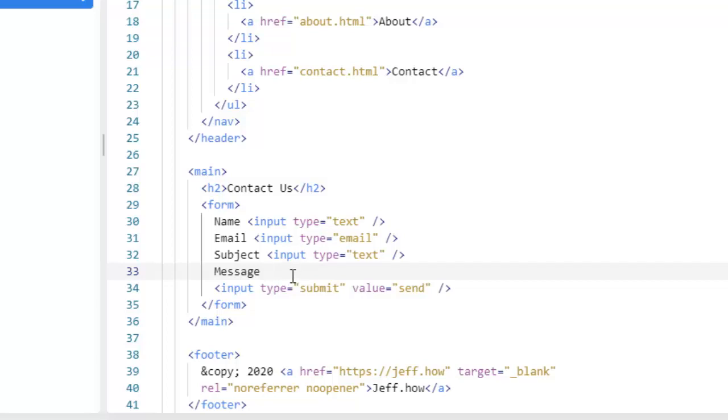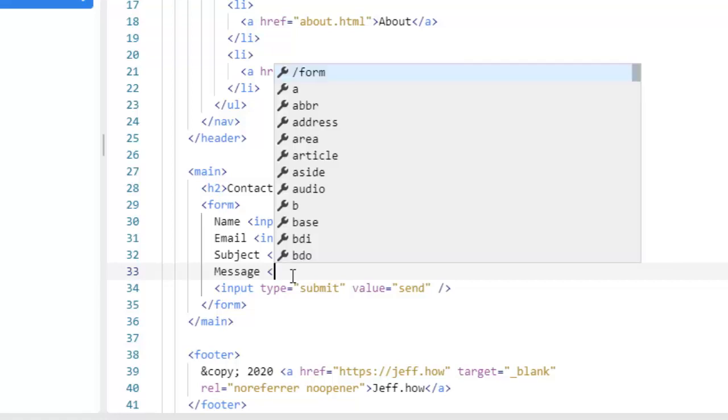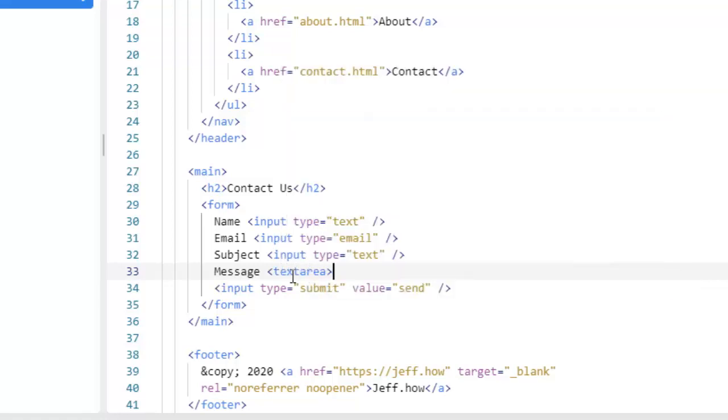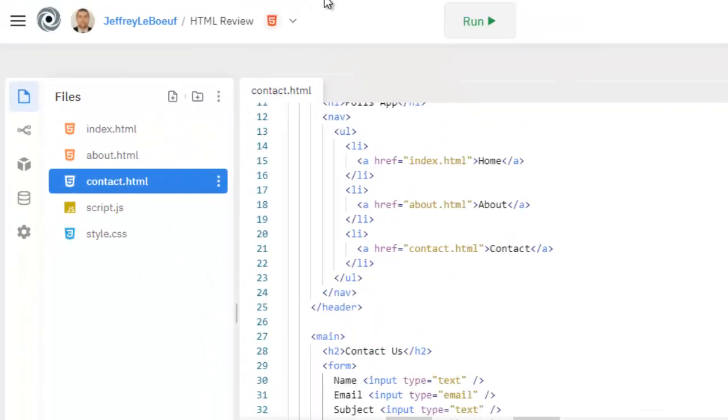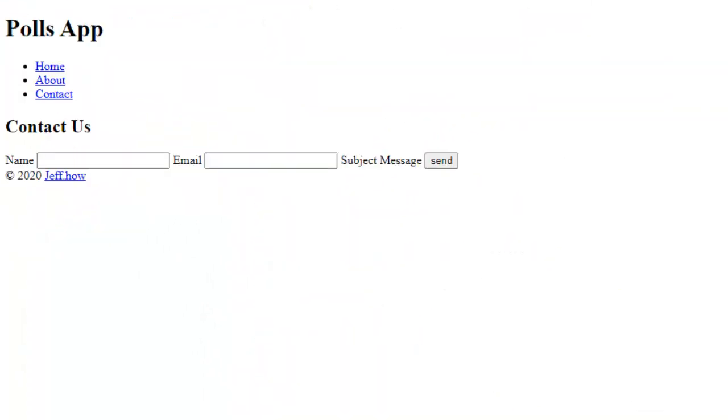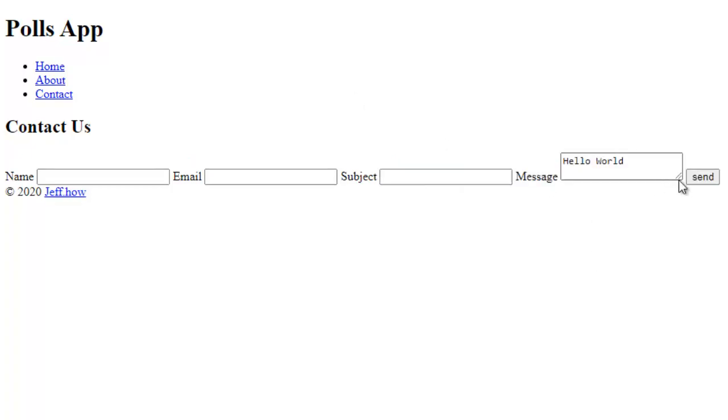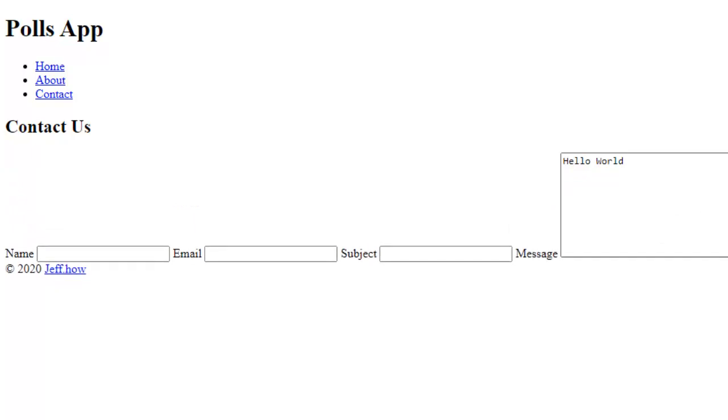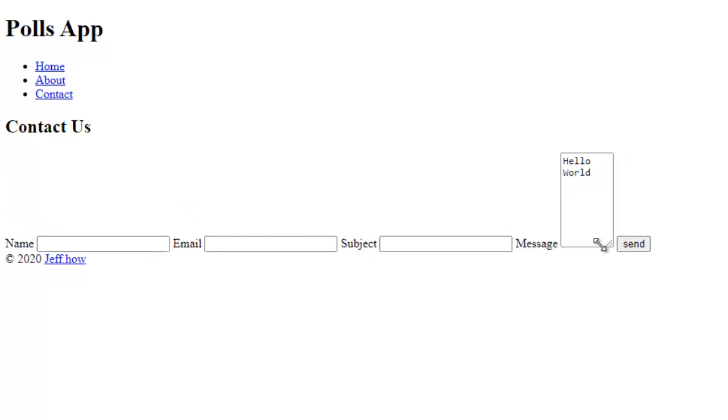We're going to use a different kind of form control, and that form control is called a text area. And this is a two-sided tag. So we can put stuff in between these tags. I'm going to put hello world. And let's see what that looks like. Okay, after message, I have my text area, and I can write multiple lines of text here. It will just wrap onto the next line.